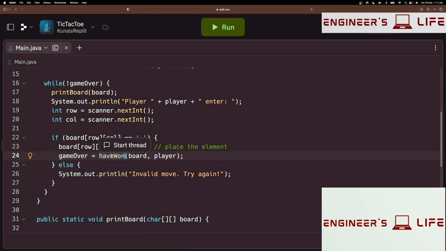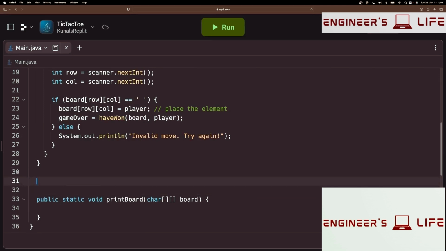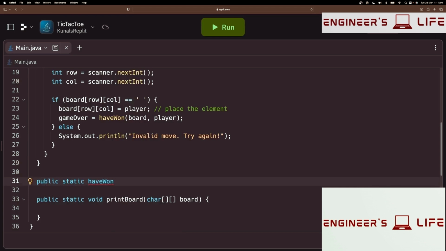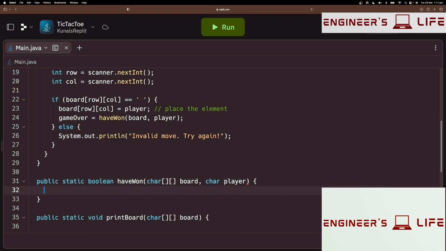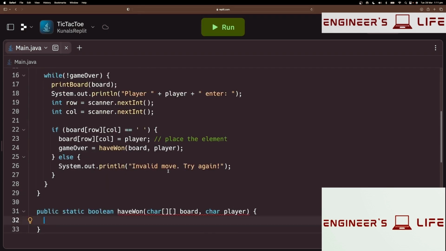Now this we have to create, right? We would have to create this algorithm. So I'll just add it over here. Public static boolean hasWon, and char board, char player. We're going to have to think about that algorithm as well.